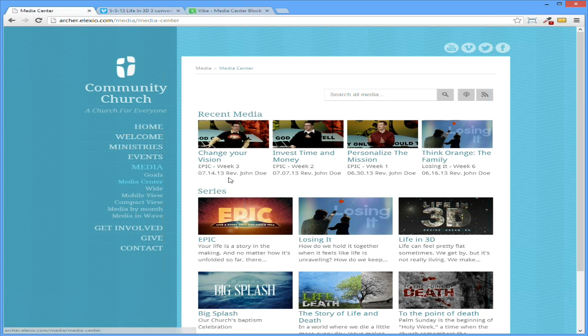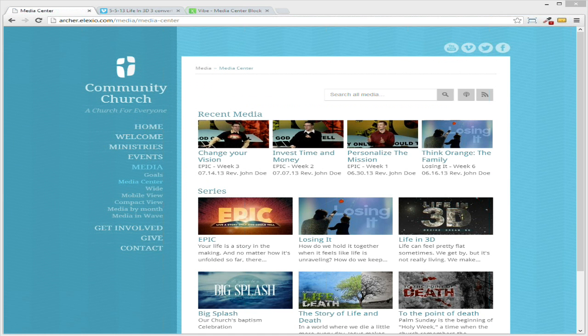I'm going to go to our Media Center page, and I've set up a demo Media Center, and we've landed right on the home page. And again, our overarching goal here is simplicity. So you'll see there's a tiled approach to our Media Center. Images can be associated with media items as well as with different series or groupings.